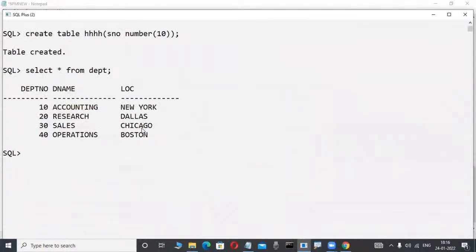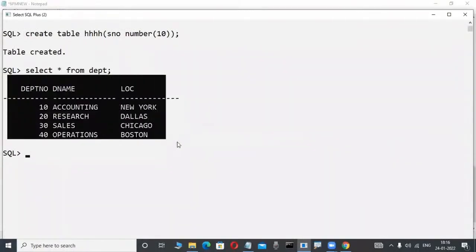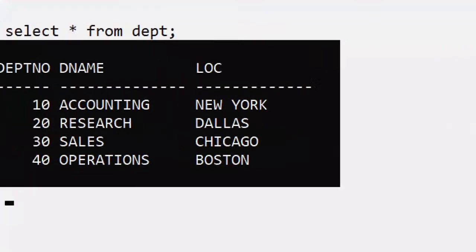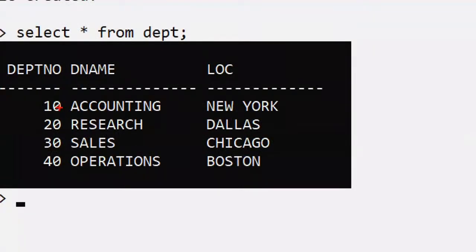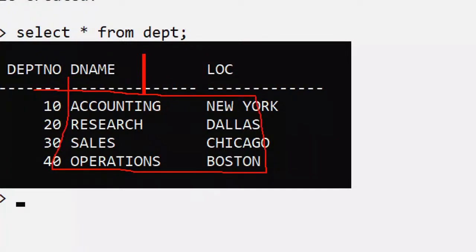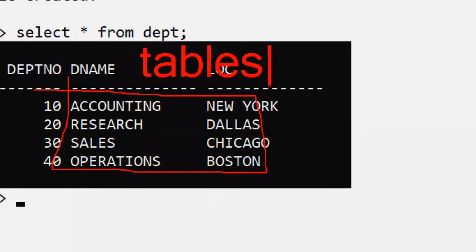But from 1970 onwards, data is represented at a logical structure in a relational data model. Relational data model means data is represented in the format of a matrix. Matrix means nothing but what? Rows and columns. Nowadays, that is also called two-dimensional tables. But before 1970, this data model was not there.